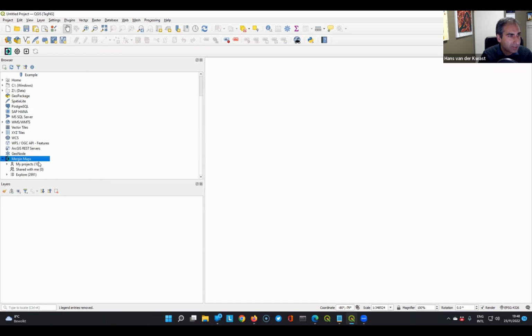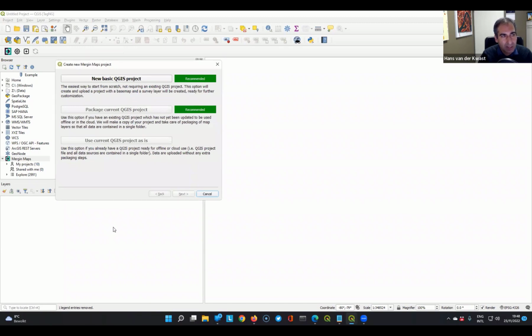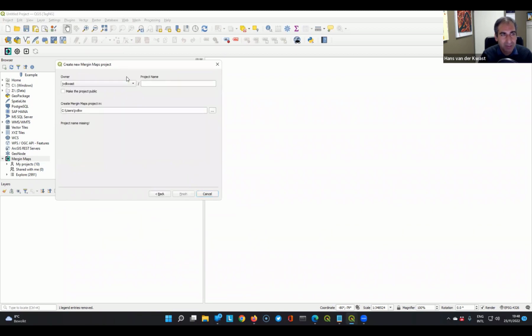So I'm going to create a new clean project, and there are these buttons here, and there's here Create Mergin Maps Project. That's what I need. And there are 3 options, and I'm going to use New Basic QGIS Project. Really starting from scratch, that's the safest way of creating a Mergin Maps project. And it will put it in my profile here. This is your username. So it will be visible for other users if you make it public under your username.